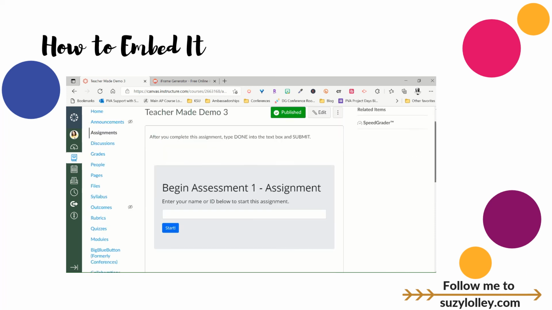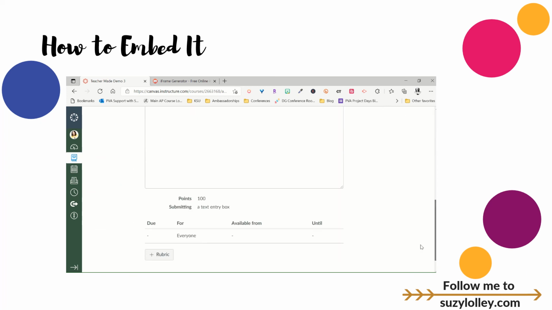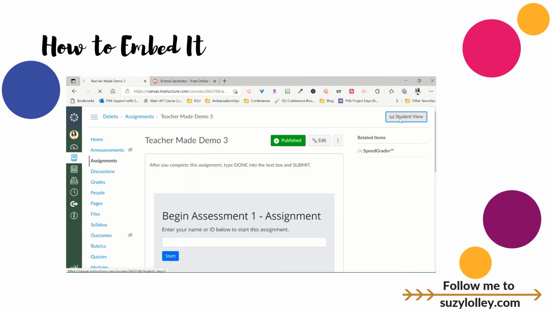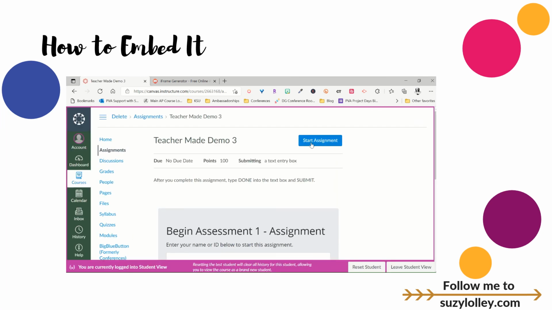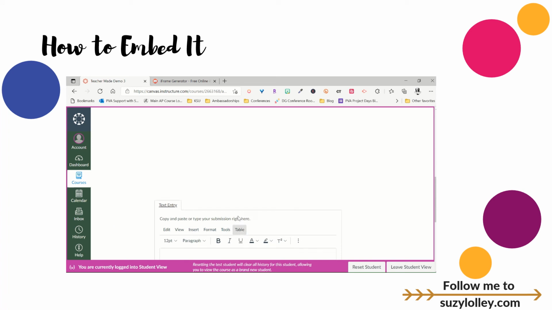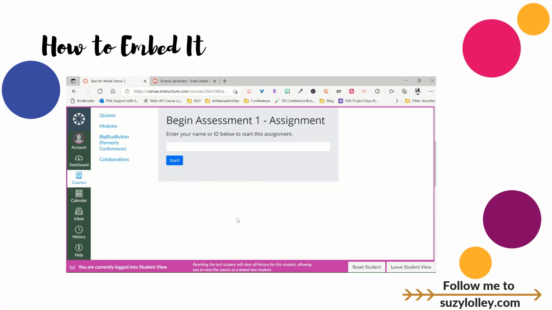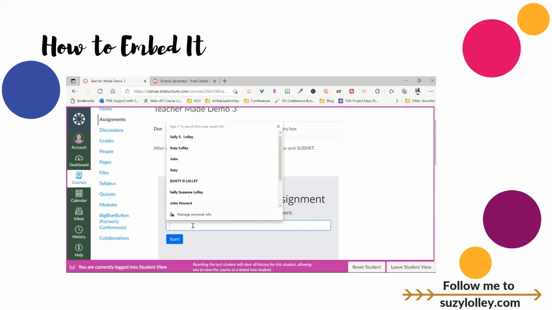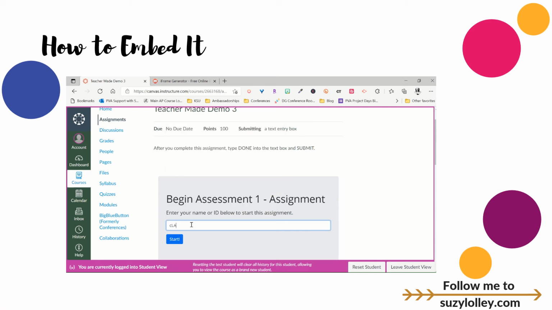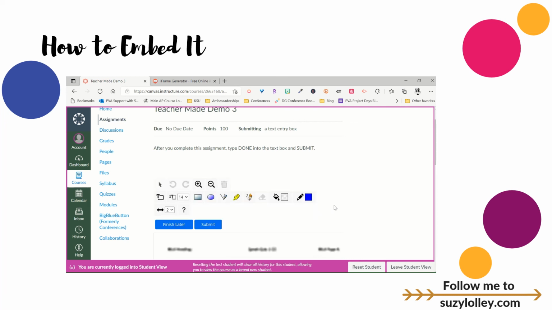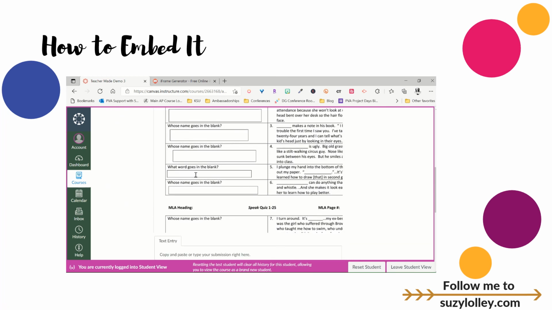What I don't like about it is when they click to begin the assignment, I'm going to go into student view, and when they start the assignment, that text entry box takes up part of the page. So I like the assignment piece, but don't do it with something that's large. So if they would need to scroll, the scroll bar is missing.